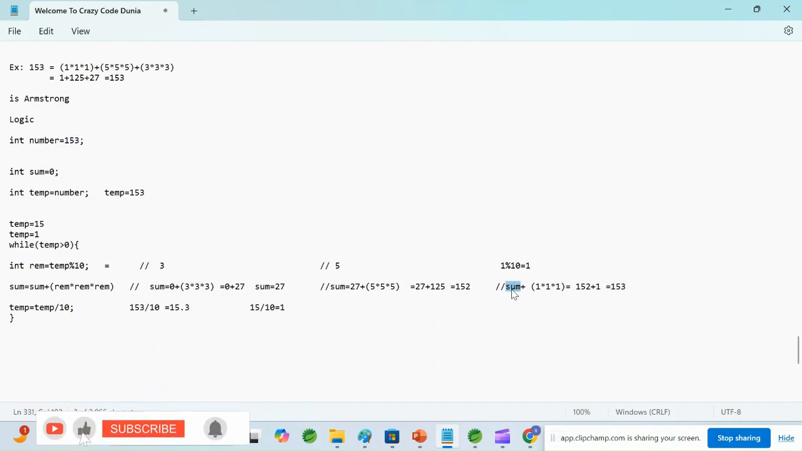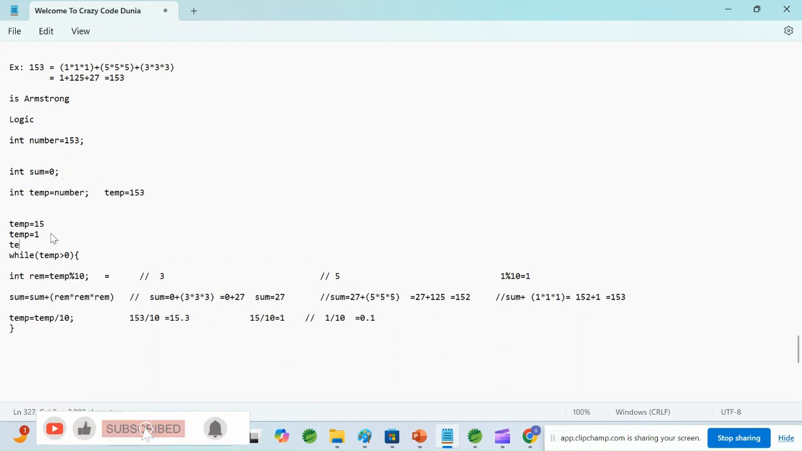Our program has not ended yet. We have a temp value of 1. In step number 3, I will once again divide 1 divided by 10. What will I get? 0.1. So this 0.1 is neglected and just 0 is forwarded for the next iteration. Now my temp value is 0. The while loop will check, is temp greater than 0? No, then it will exit the loop.